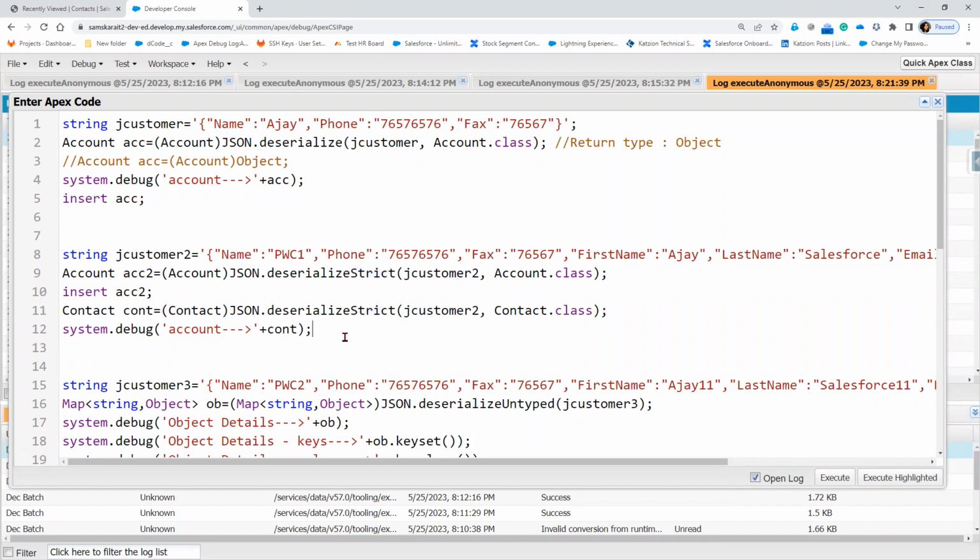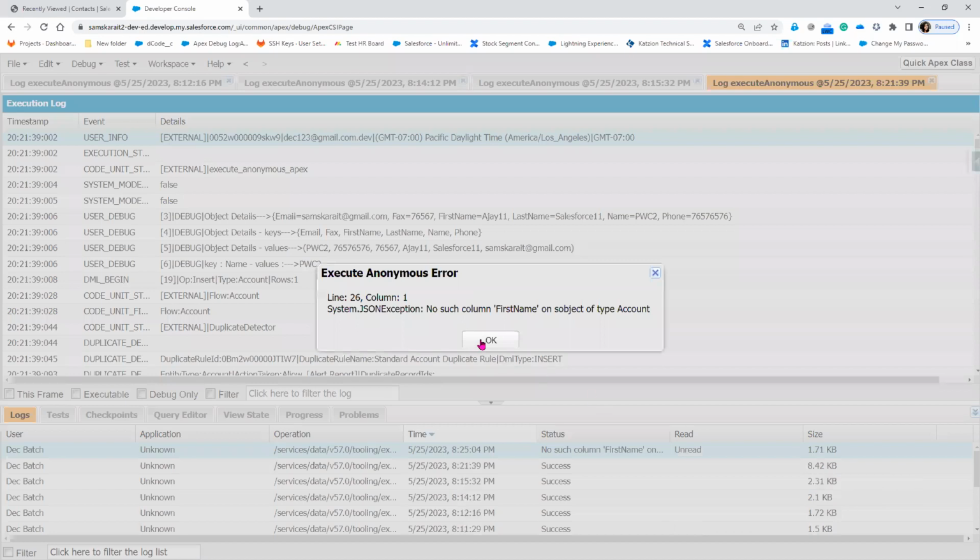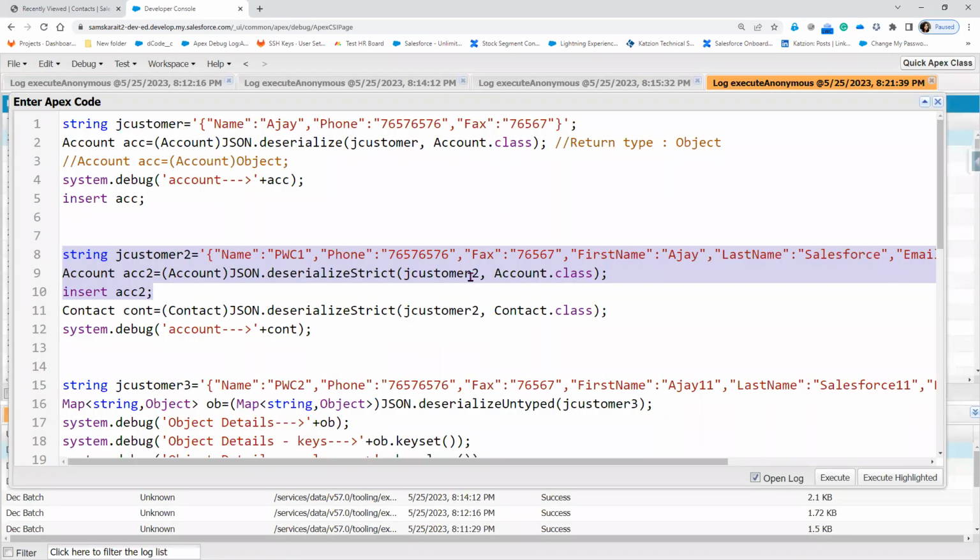Instead of a serialize, I'll just take it as a deserialize strict. Click on a highlighted one, execute it. It says that no such column first name as object account type. Now, strict is nothing but whatever key values are there, it is going to verify everything.